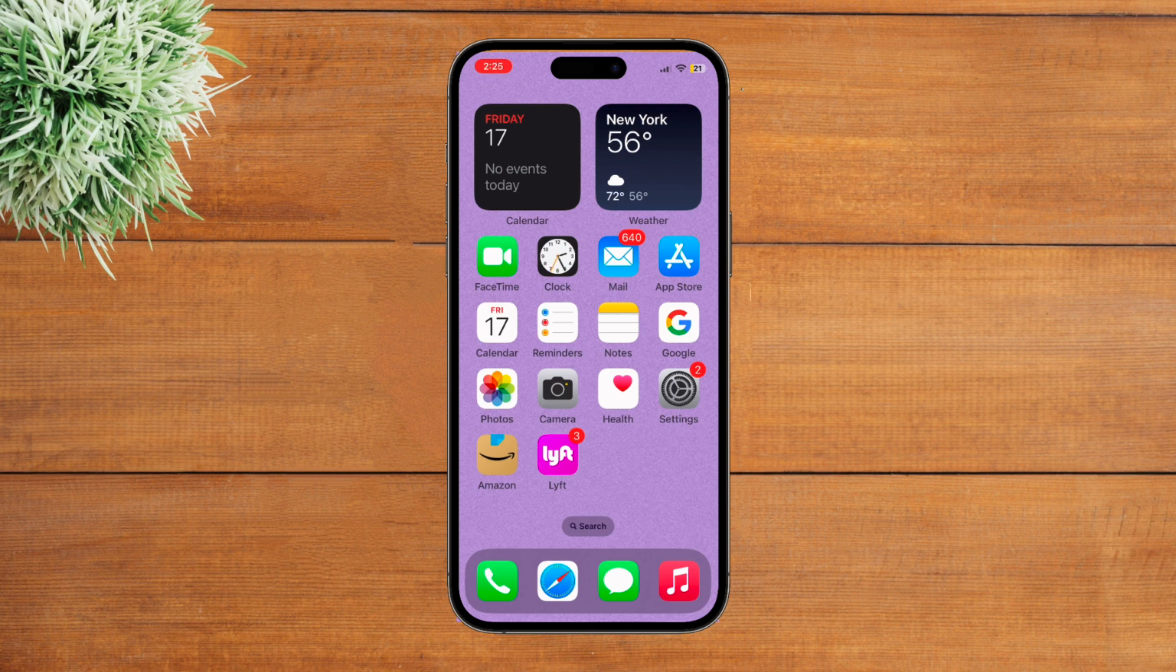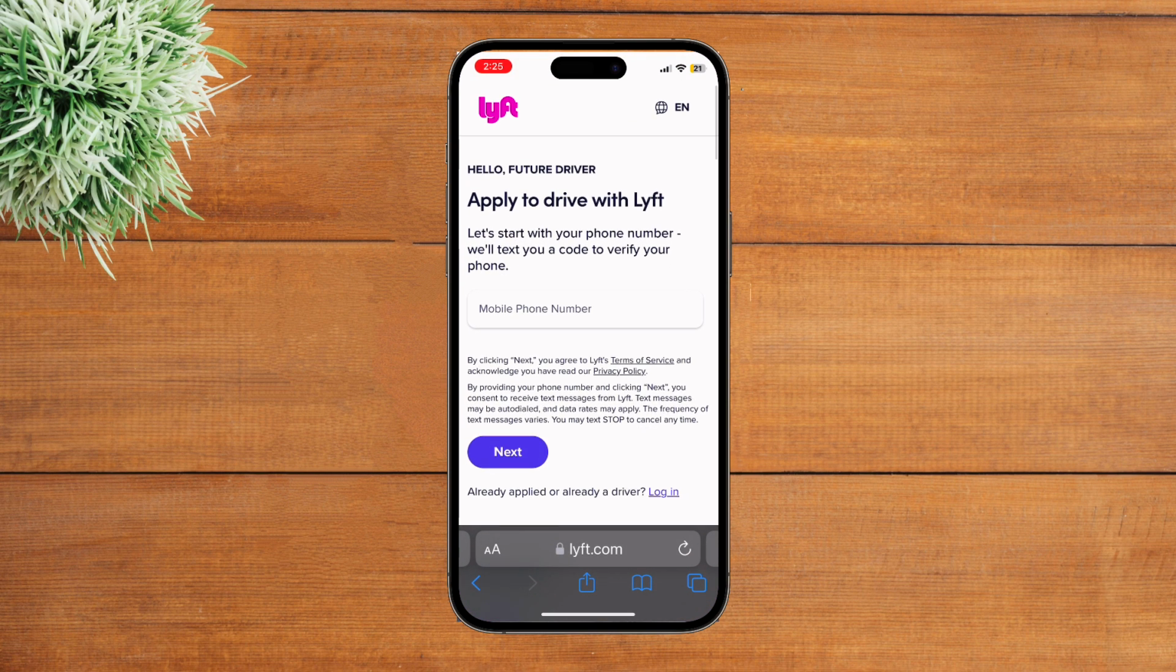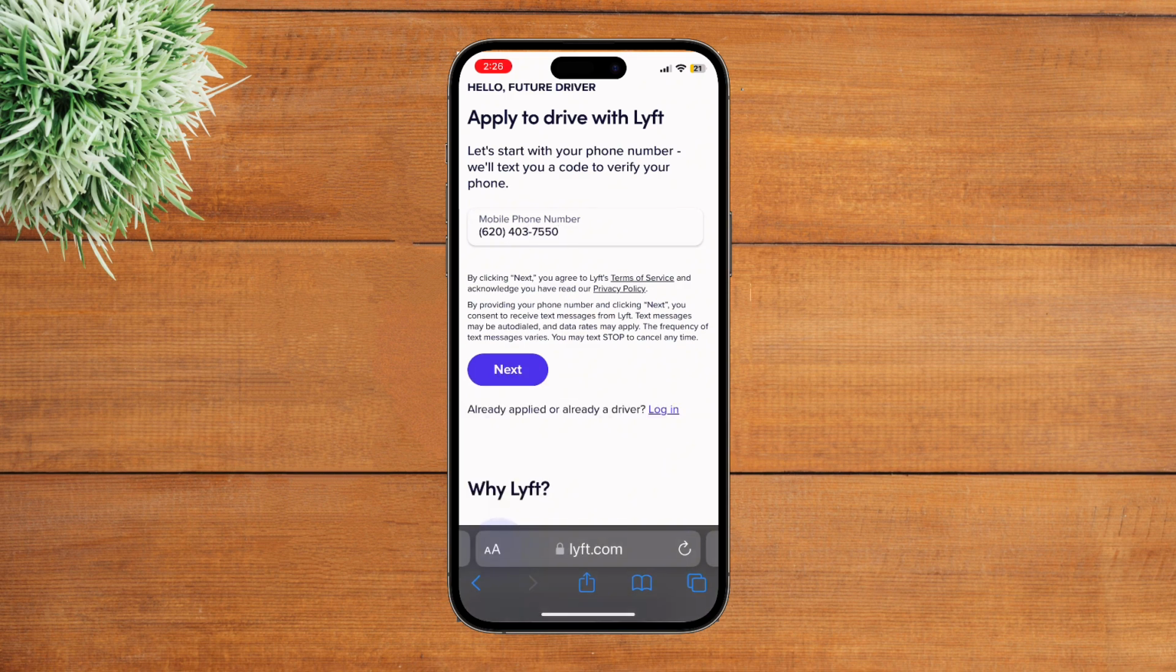In today's video I'm gonna show you how to become a Lyft driver. In order to do that, you have to open your web browser and then simply search for Lyft driver, then tap on the official website of Lyft. All you have to do is enter in your phone number. Okay, here we go. And then simply tap on next at the bottom.